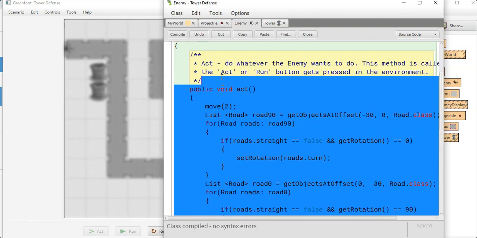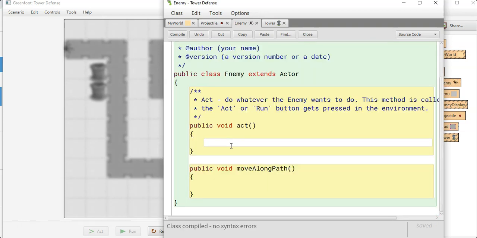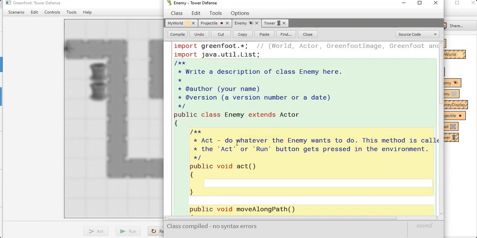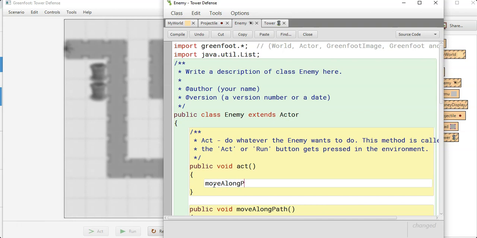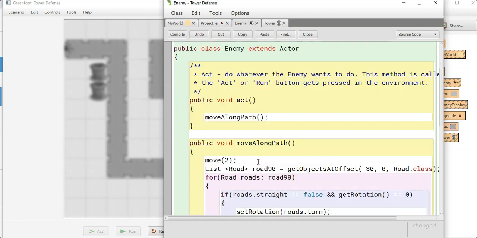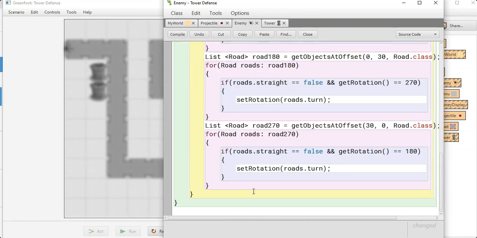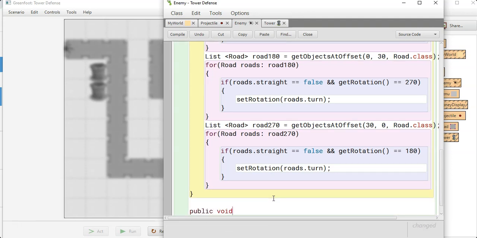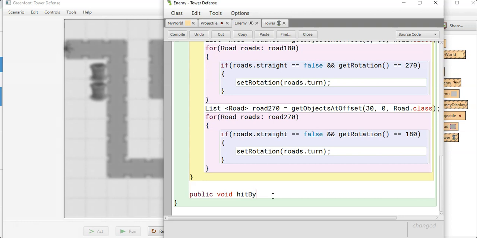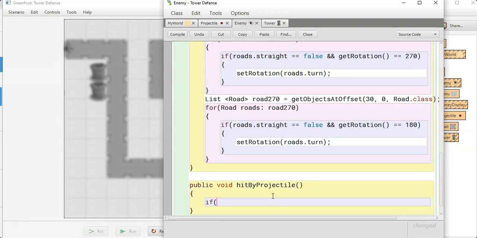And this way we can actually take this whole method out of the act method, have it be a little bit more organized, and we can say move along path. We can say public void hit by projectile. We can say if is touching, there's enough of a radius around there that those will definitely hit.